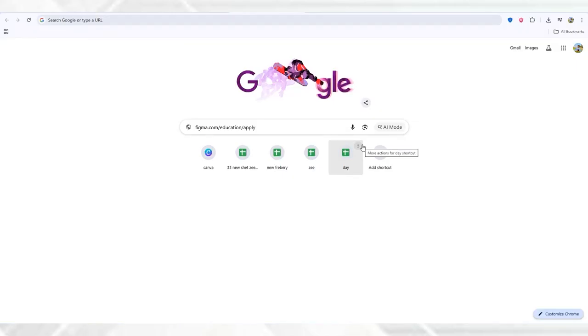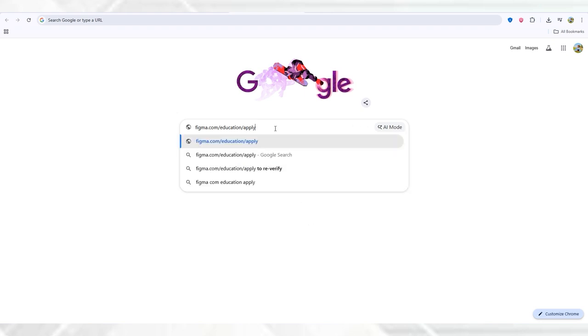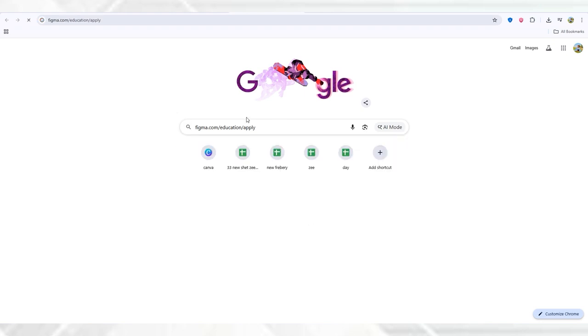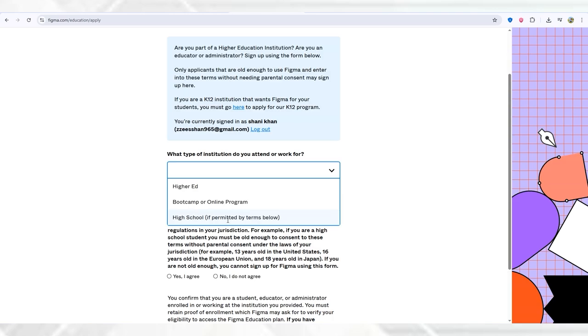Today I'll show you how to create a Figma student account. First, open your browser and go to figma.com/education/apply. When the page loads, you'll be asked to select your institution type. Choose the option that matches your school, such as boot camp, higher education, or high school.